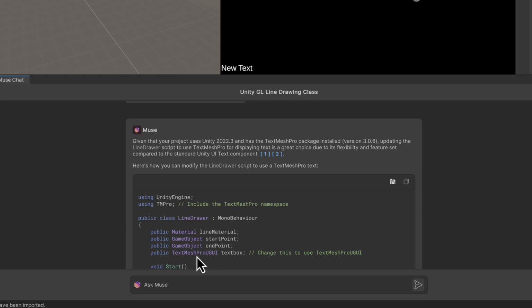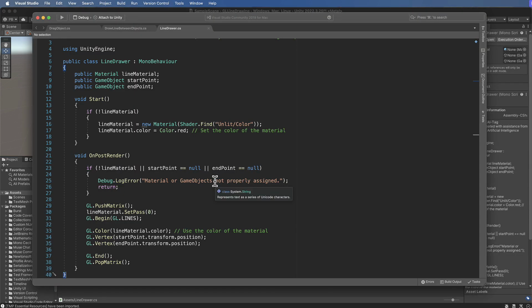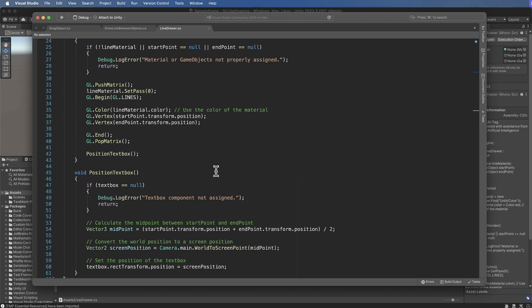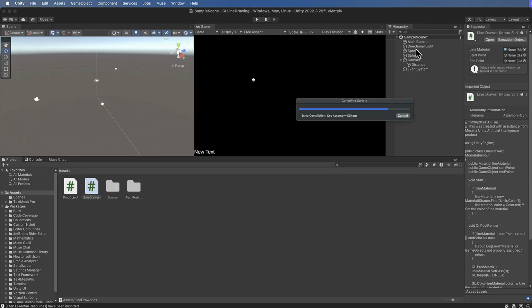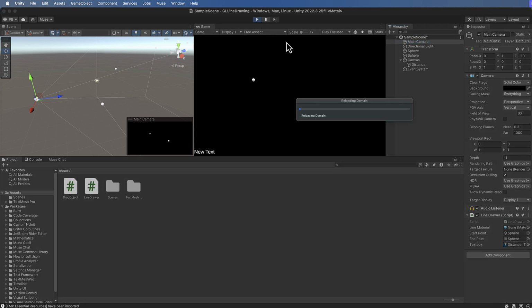You can see that we're passing through a text mesh pro text box just here. Let's go back into our script, select it all and paste this in. Okay, and then we'll just hit save. Go back into Unity. I'm going to find my script that's on the camera and then grab hold of my text box, which is distance, and drag and drop it down into the line drawer. Okay, so let's press play and see where our text box gets placed.